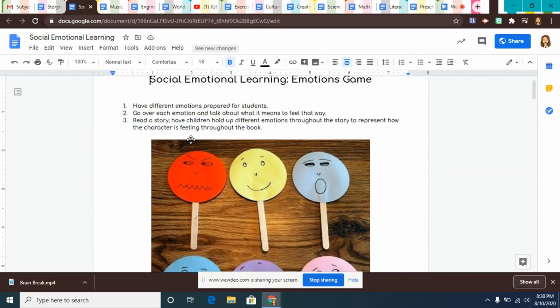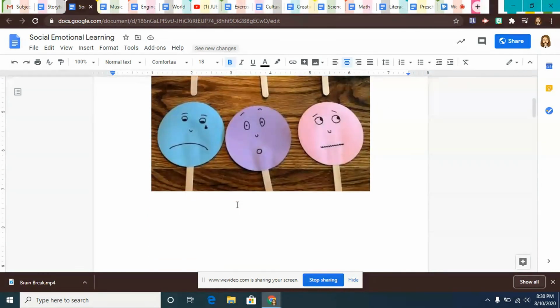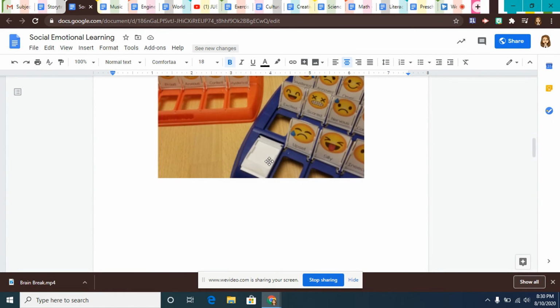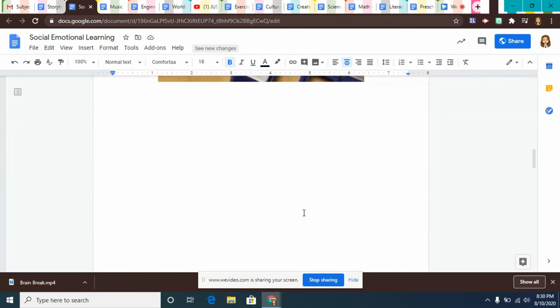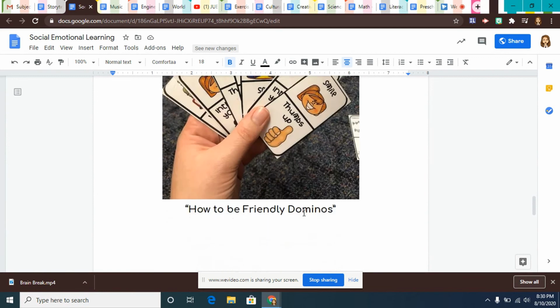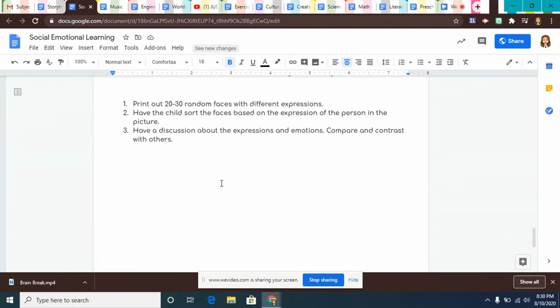Social emotional learning, where you're showing students the different emotions and what they mean and what it feels like. There's a game that you can add to, it's like the guess game, but instead of using the people, you'd be placing the different emojis on them. Smile, thumbs up, say hi. It tells you what to do. It's friendly dominoes.